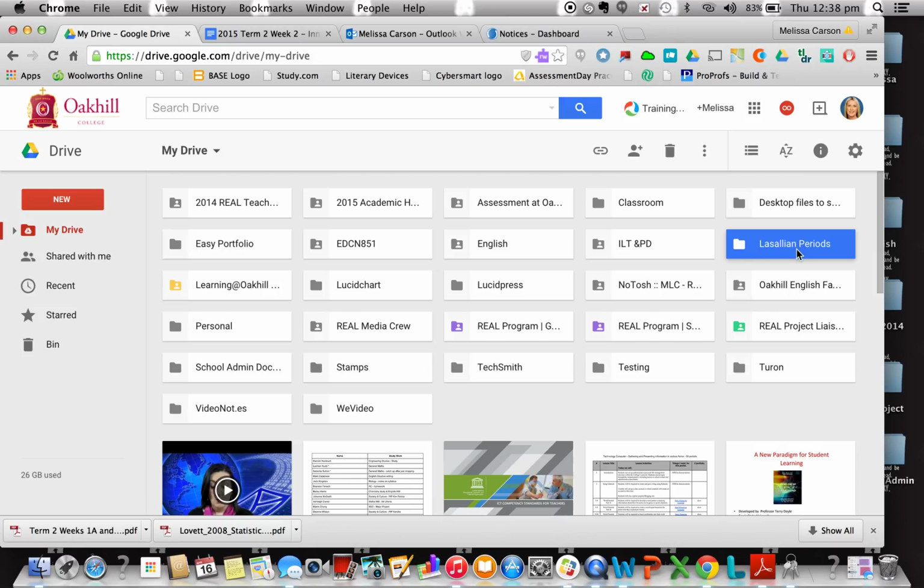Okay, so there it is and it's highlighted blue. Just for argument's sake, I'm going to unhighlight it for the moment. And notice up the top here, there's nothing there in that section where I'm next to the list view. If I click on Lasallian periods now, I get some more choices. Okay, and this is where I want to go. I want to go to the share options.